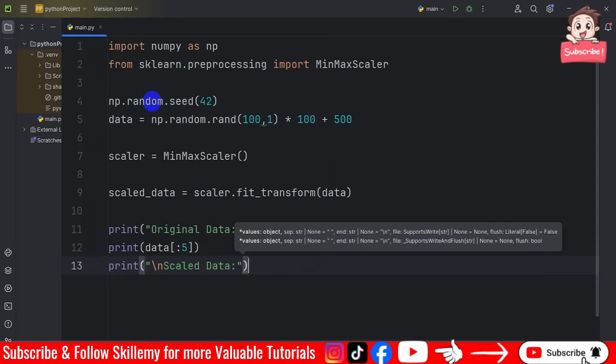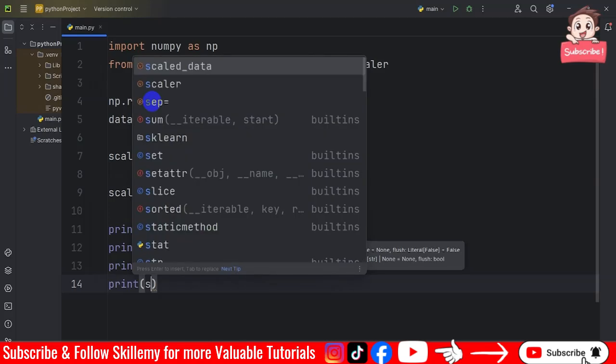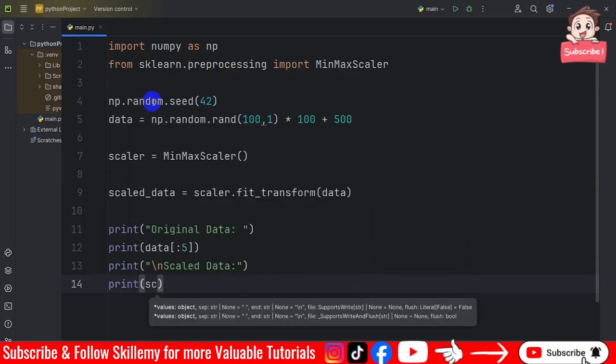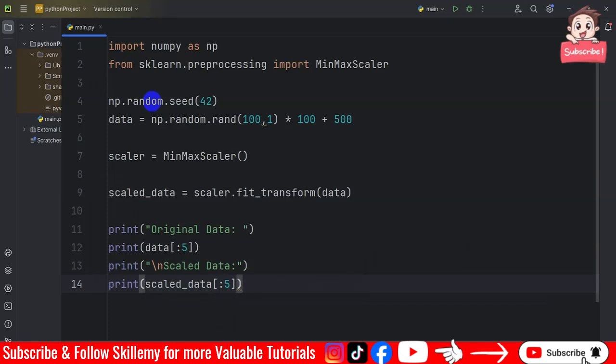So going to the next step, just type the print function, and now here I'm creating the scaled data, and again square braces, declaring the value 5. Okay, so now this code is completely created. So now this section is completed. First of all, I'm saving this code and just clicking on the right side.